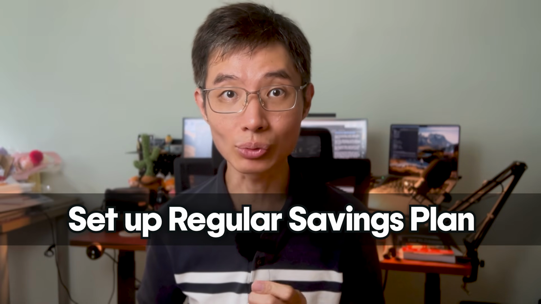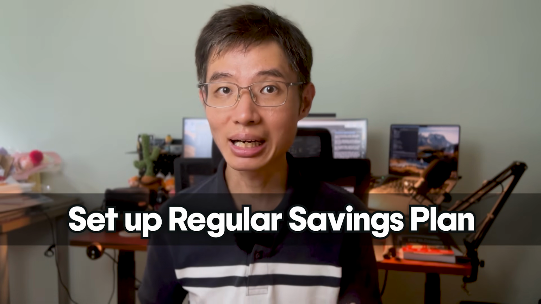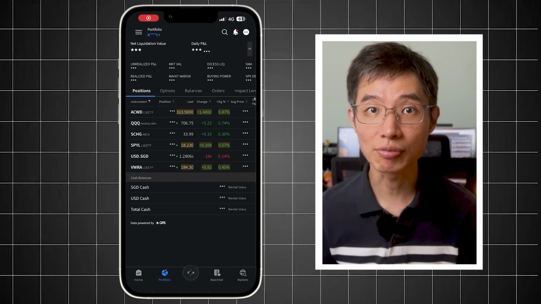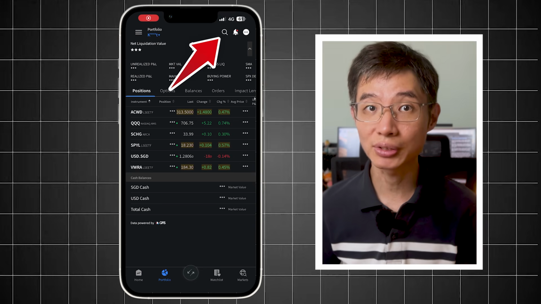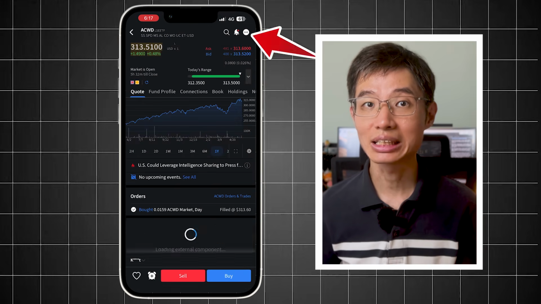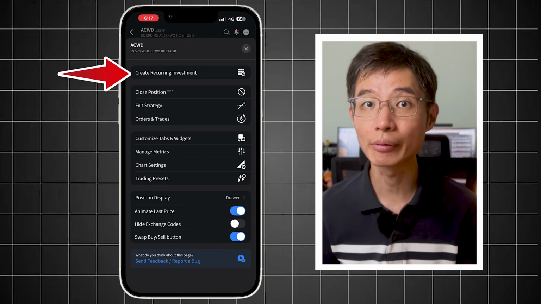So that's how to buy stocks manually. But if you want to automate your investing so that it runs on a fixed schedule, here's how to set it up on the regular savings plan. First, make sure you have already set up a recurring transfer from the earlier step. Then search for the ETF you want to buy regularly, say ACWD. Then tap on the three dots at the top right of the ticker page and select Create Recurring Investment.